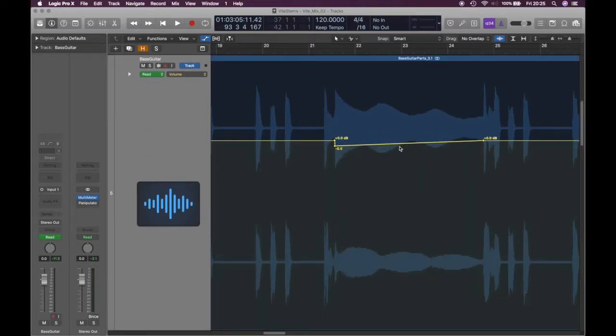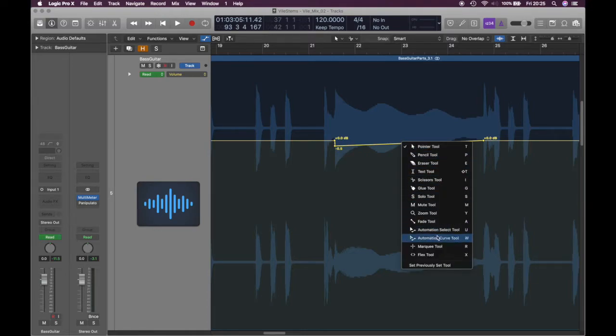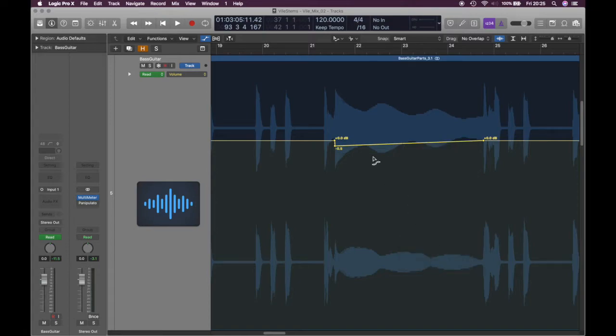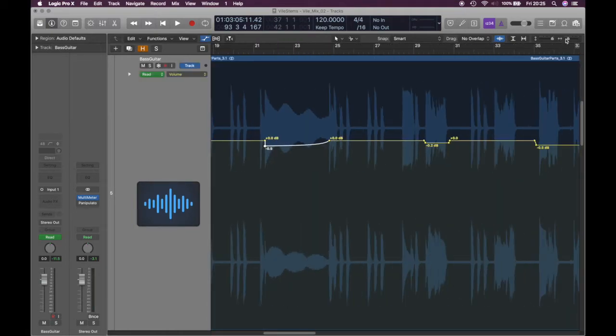One thing you can do, so say we've got this straight line, which is a bit too computer-like. If you want to give that a bit more character, you can press T and come down to the automation curve tool, and you can just give that a bit more character, a bit more gradual. Oh, we don't want to do that. That's it. So that just kind of curves up. So that's that for the volume.